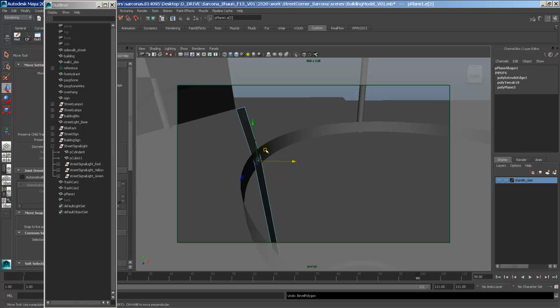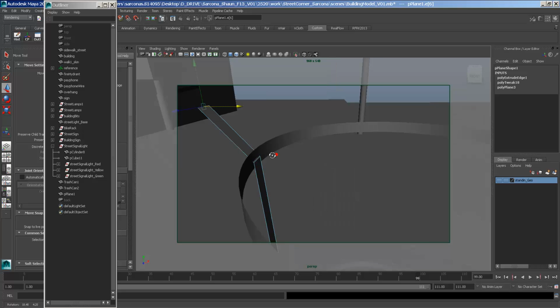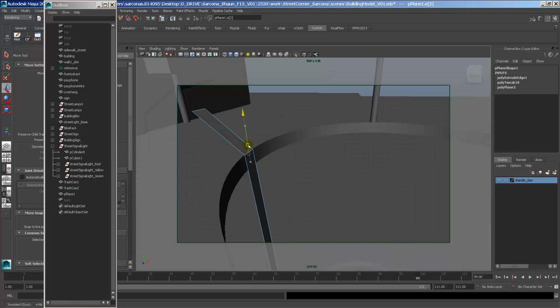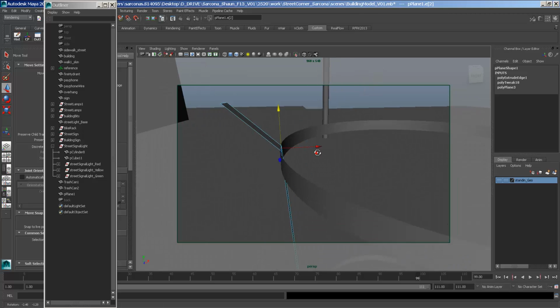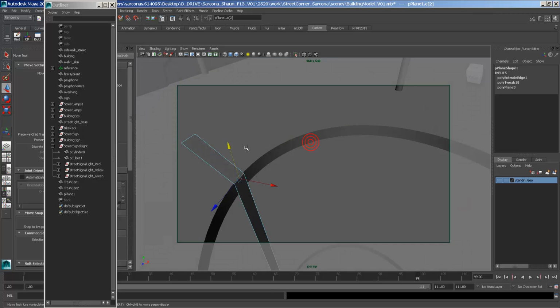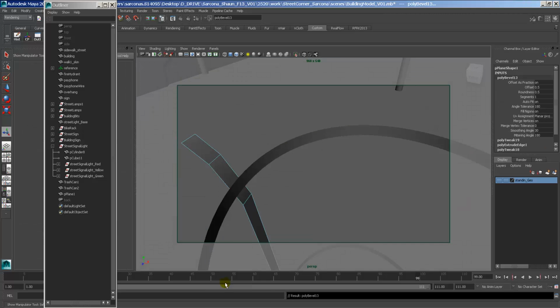Actually, let me move that a little bit more. Pull this edge really far out like that. That up, like about there. Alright, so now I've got that edge. Let's go to bevel again.